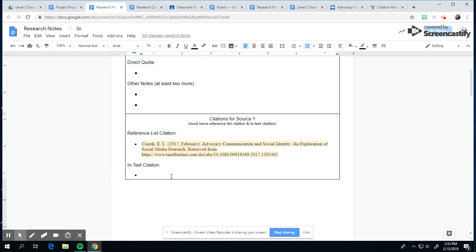Now for the in-text citation. Very simple. Are you ready? Open parentheses. We're going to put the last name of our author, Ciszek. We're going to put a comma, and then we're going to put the year that it was published. And then we're going to close the parenthesis, and one more thing, we are going to put a space in between the two of them. That's all you got to do, folks.